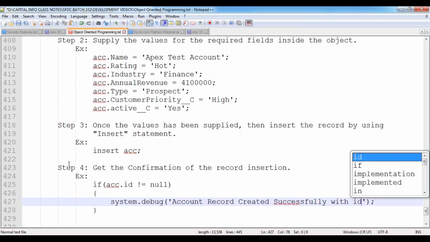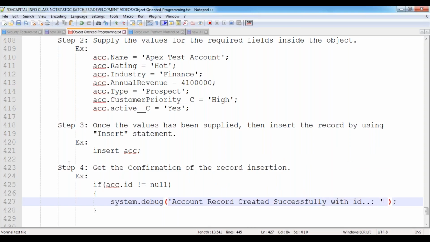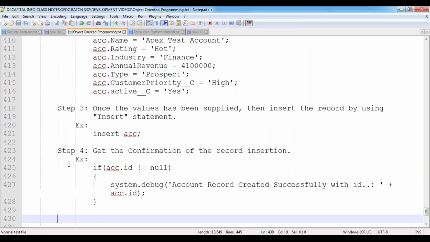Successfully. With ID, I want to show the account record ID. How can we show ACC.ID? That's over. This is how we are creating the record. Simple concept. Simply create the object of the class, present the values for the fields, insert the record by using insert statement. That's it. Over. And then display the confirmation. Displaying the confirmation is optional. If you want, you can display, or else you can leave it. No problem. So these are the 4 simple steps we have to follow upon creating the record through programming.